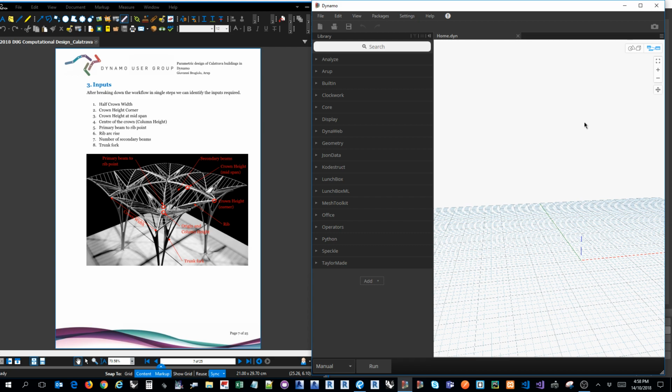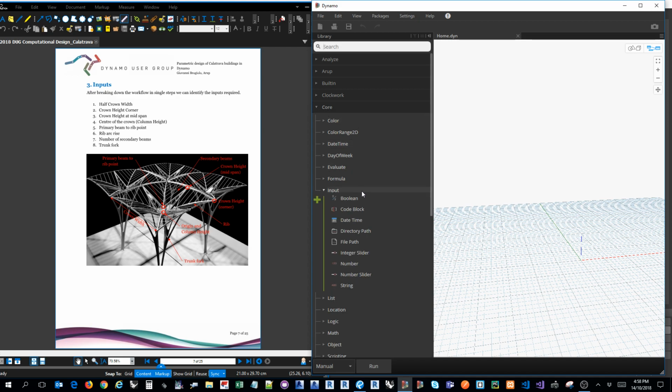So half crown width is an integer. So if we go to core input, we can take integer slider. We can say that the minimum is 5 meters, maximum is 15, and let's start with a value of 6. And let's maybe group the node and give it a meaningful name.